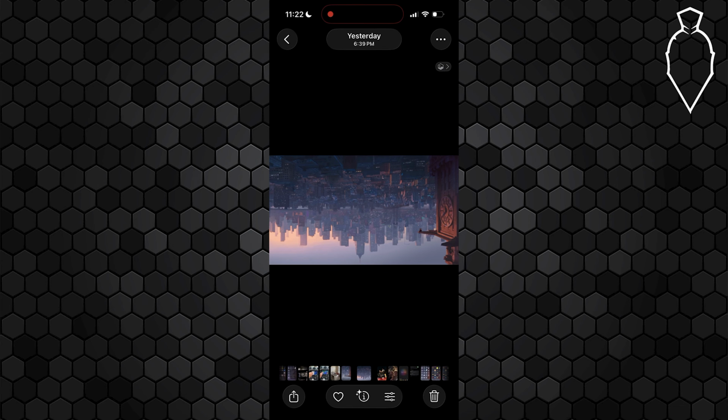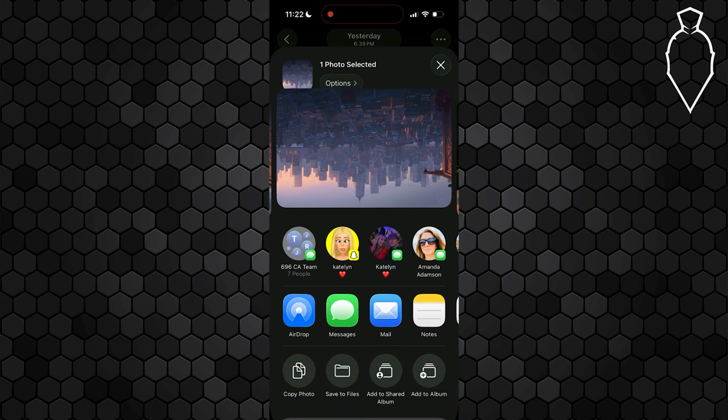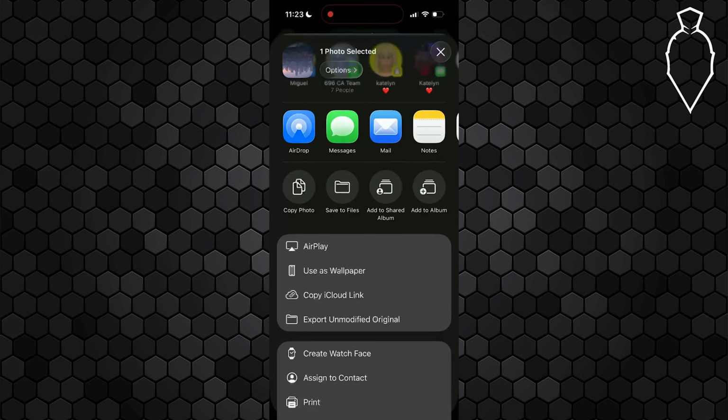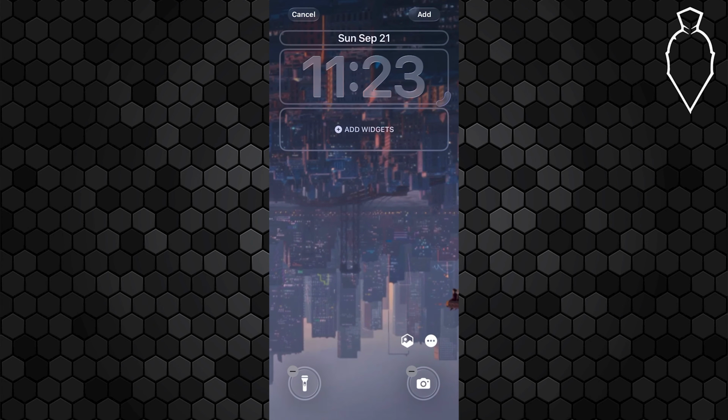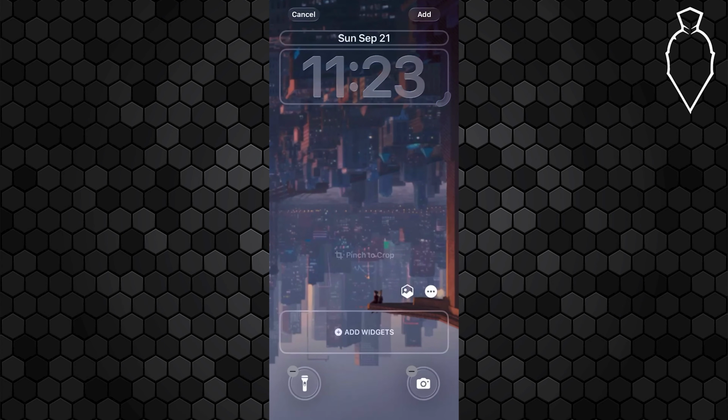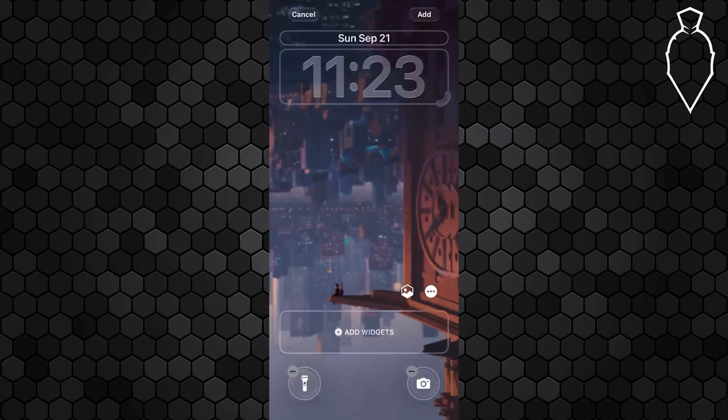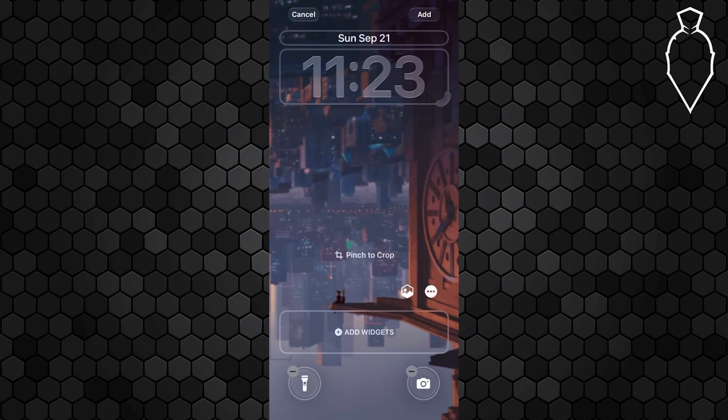And essentially, select that photo and click on this little share button and then choose use as wallpaper. And it's going to pull up a screen that looks like this. What you're going to want to go ahead and do is tap on this little 3D icon right here, and it's going to generate that spatial scene. And from here, I recommend pinching and zooming to get to the right area of that wallpaper. Something like that would work.